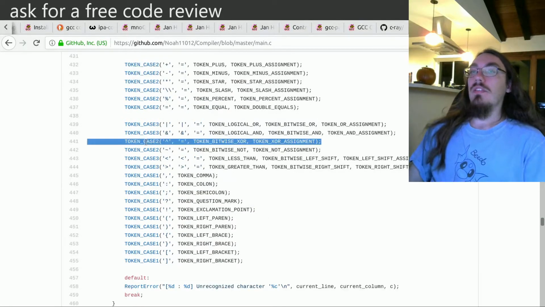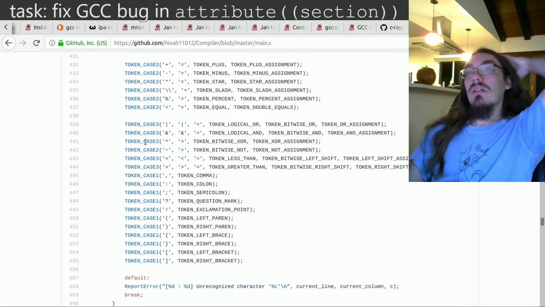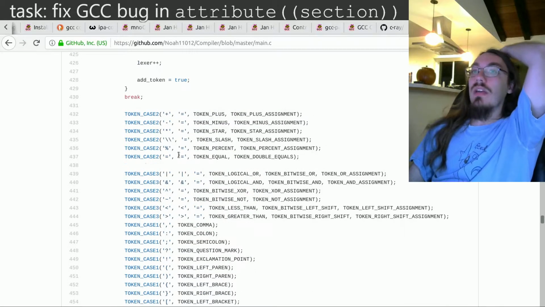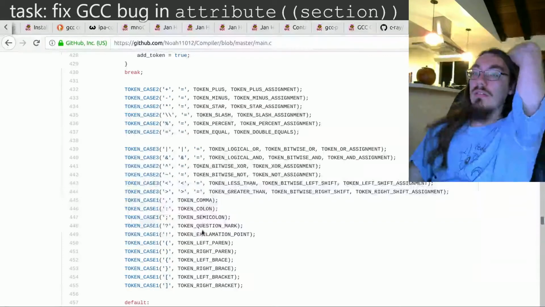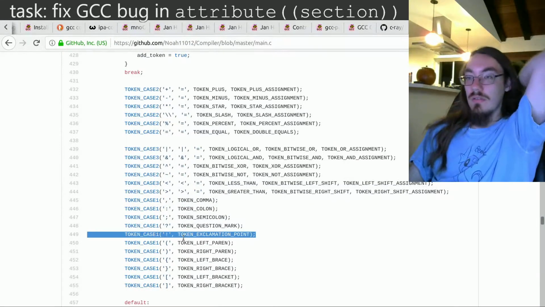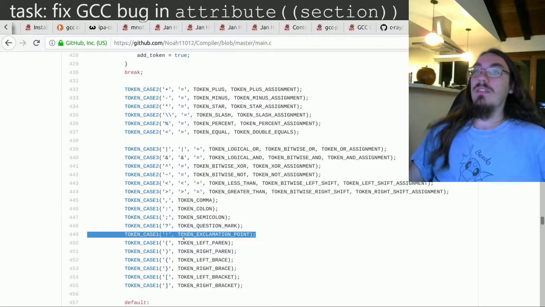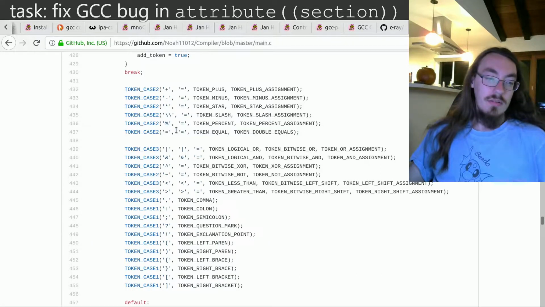You did the right thing with like XOR. You're missing the bang operator, the not. Oh, you have it here, but there's also not equal. You're missing not equal. I was expecting to see it up here with the equals operator.